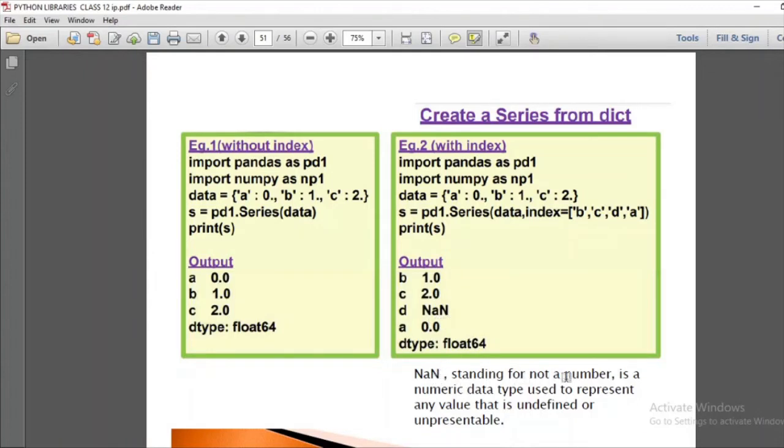What is nan? Nan stands for not a number. It is numerical data type used to represent any value that is undefined or unrepresentable. So it is kind of a null, or nan means that there is nothing which you can represent corresponding to D. Now against D we cannot show anything here, so it will show nan, and then comes A which shows 0.0. So you can see how index has accordingly sorted the dictionary which you have defined here, and the data type is returned as float64.